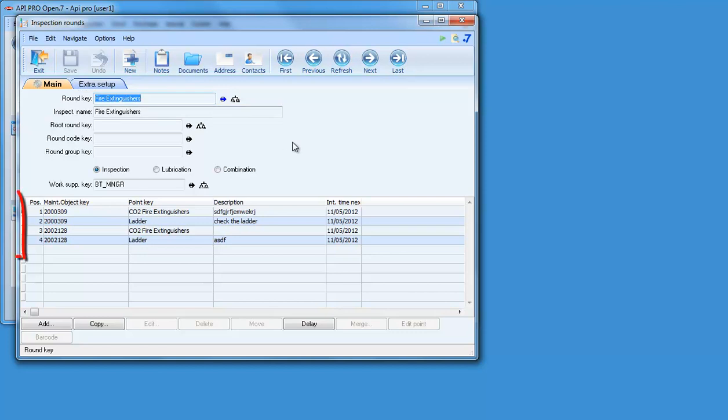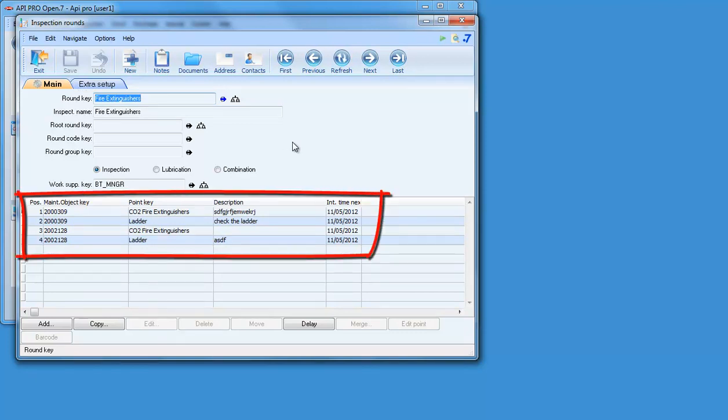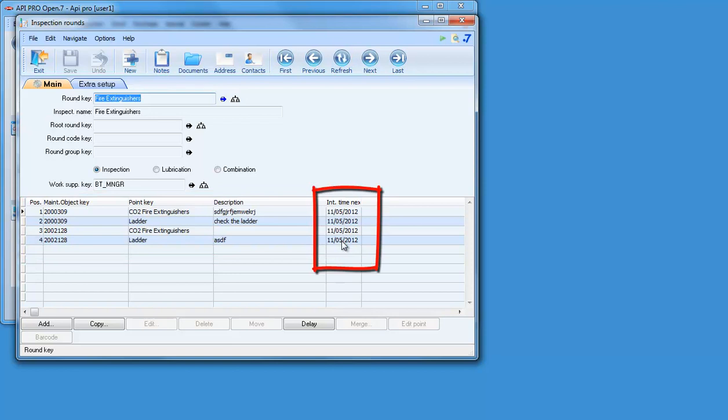So now I have created a small list, 2 objects, 4 points, they're all different. When we look at the time, they will all start at the first time here the same day. But when this inspection round has been running once, it will generate the next one as well, but the next one will not pop out at the same time.